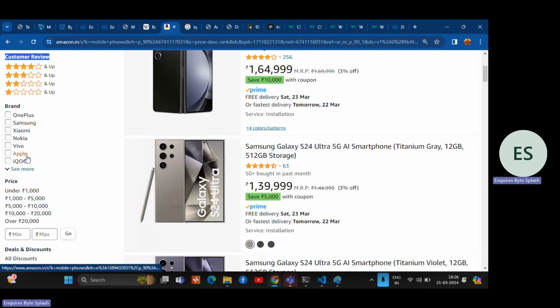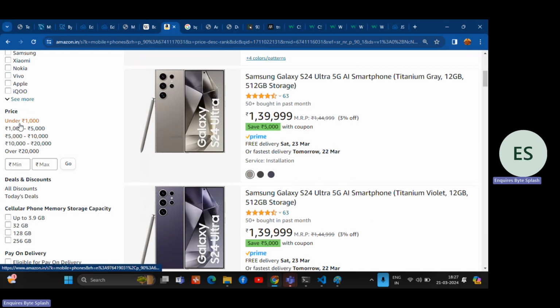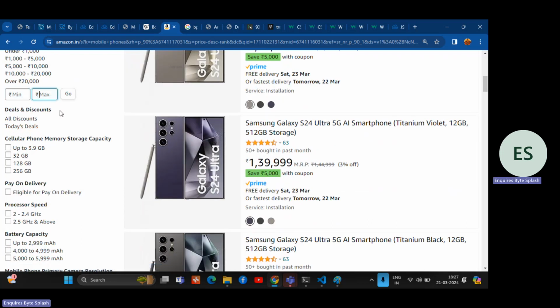For brands also, you can give an ordered list, set list-style-type none, and make all of them checkboxes. For price also, you can give a data list. You have min and max, which are input type number, and a go button.